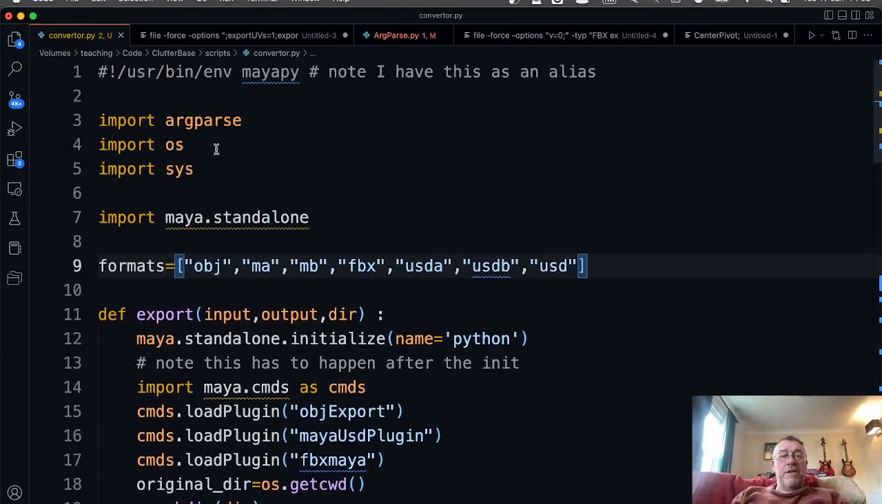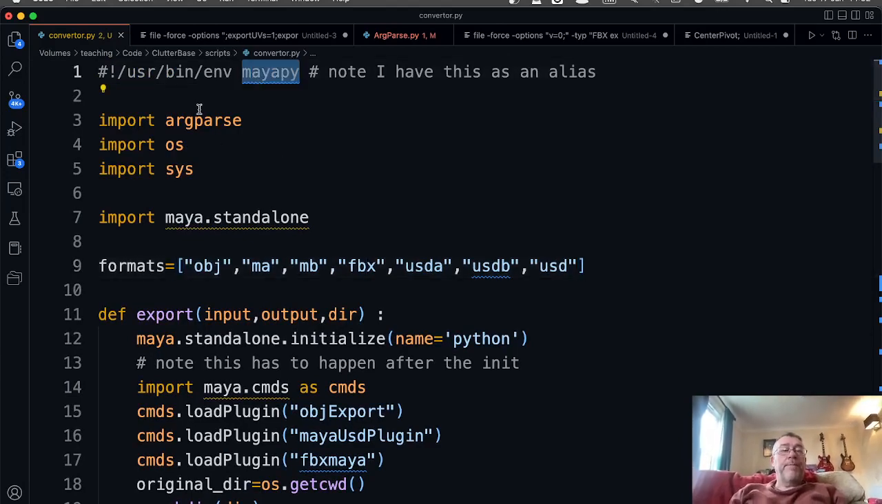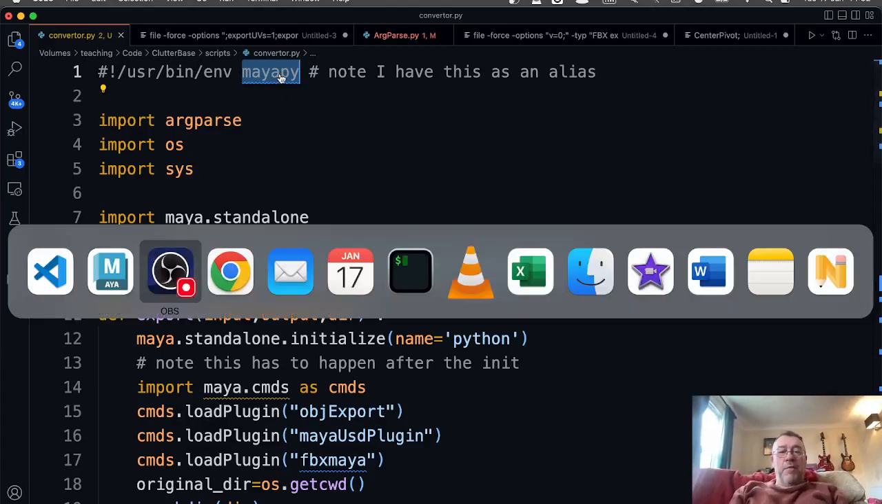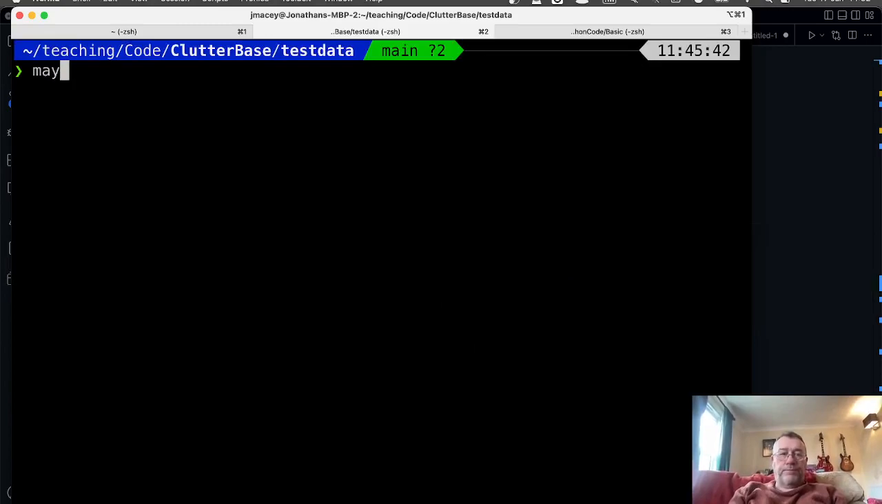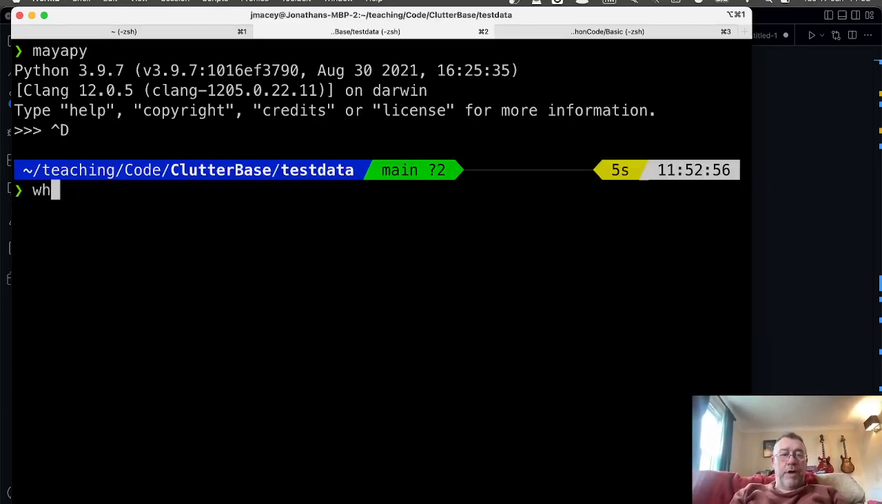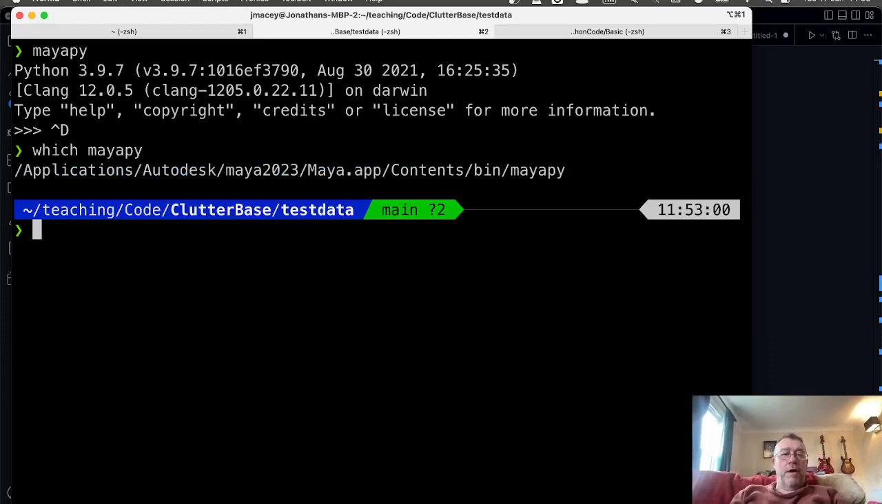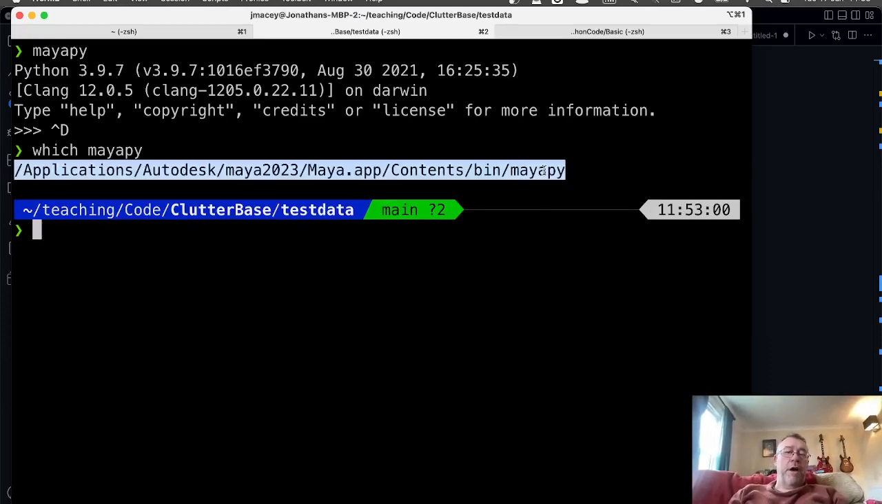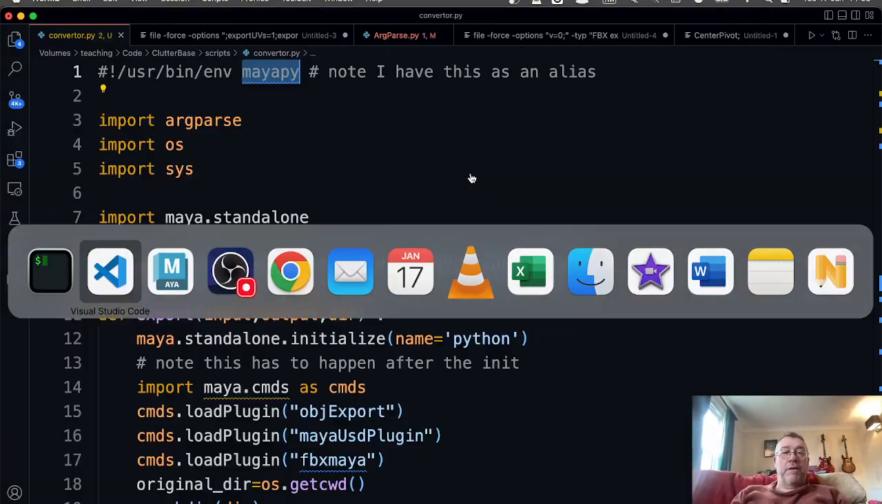So this is using Maya Standalone. You'll notice here I'm using env mayapy. Mayapy is just an alias, and when I run mayapy here, you see that it's running the version of Maya Python. So if I were to do which mayapy, you'll see that it's the version of Maya Python that comes with the version of Maya I'm using. So this allows us to basically run Maya commands and various other things like that without having to fire up Maya, which is very useful in pipeline development and things like that.